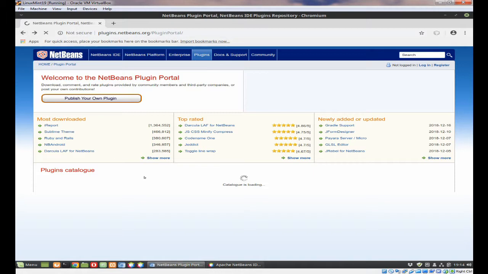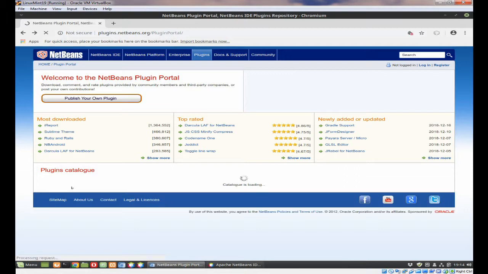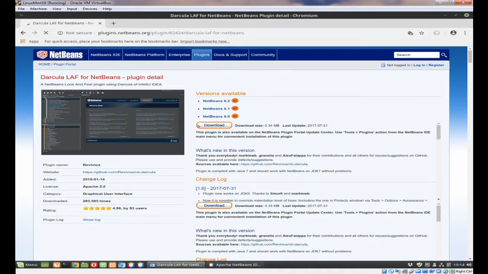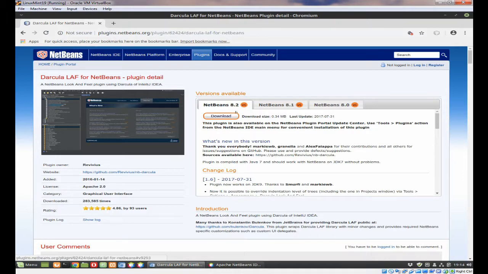You can search for plugins as well if you know the type of plugin that you want. So for example, the top rated is the Darkula theme. If we click on that, you'll see that it's for 8.2. So this should work with 9, and you get this new theme here. So what I'll do is I'm going to download this, and it just goes to the download folder as normal, and you can see it's called NBM.